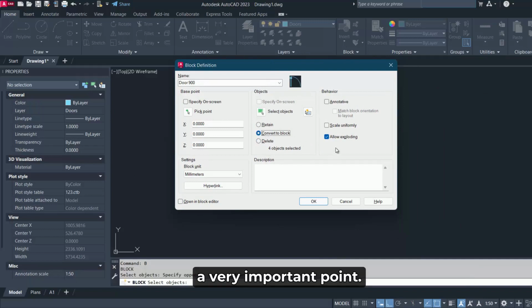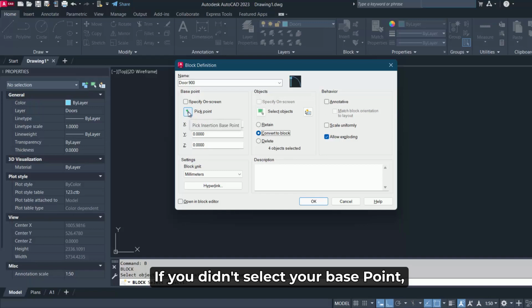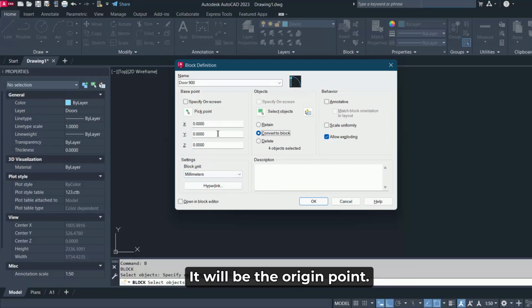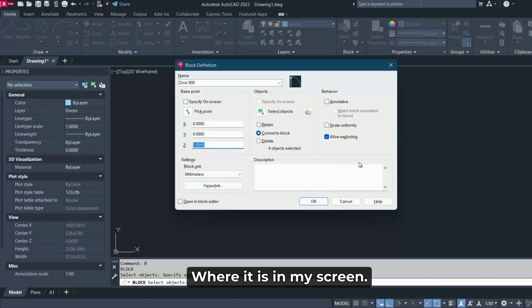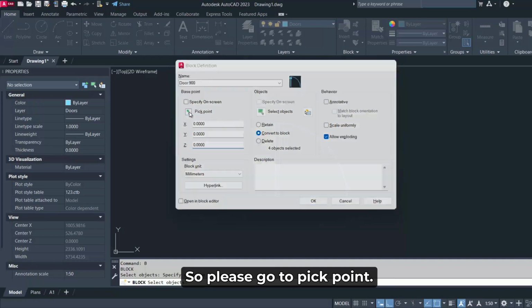A very important point, please pick a point for insertion. This is your base point. If you didn't select your base point, AutoCAD will select it for you. It will be the origin point. So when you are going to insert your door, you can see that, yes, it is inserted, but you have to go and search where it is on my screen. So please go to pick point.